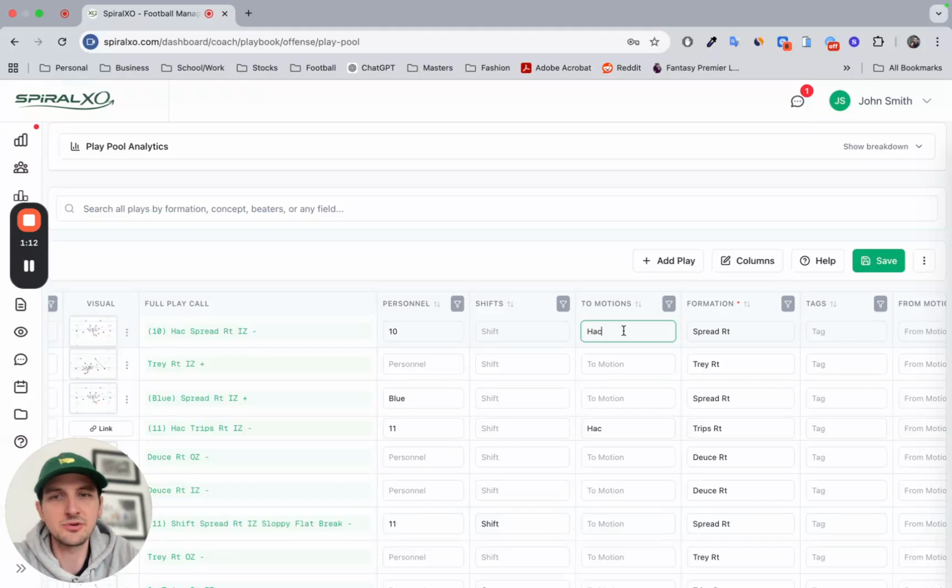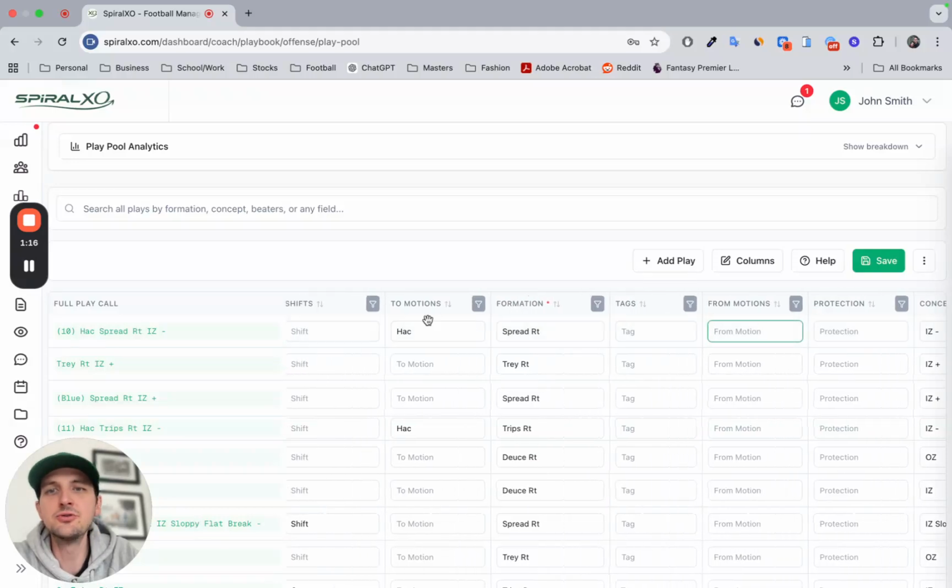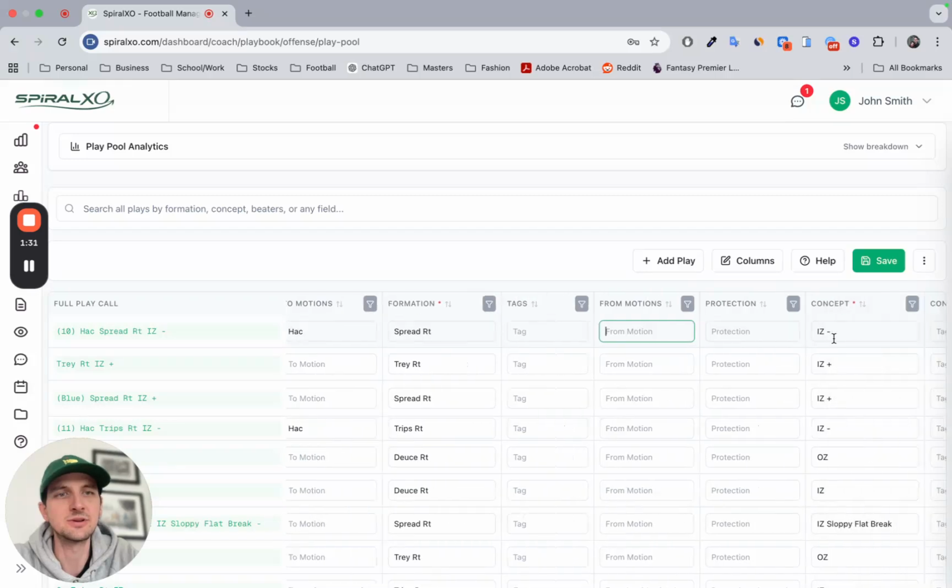So we're using a hack motion to spread right. A to motion is, some coaches like to do motion to a formation. So hack to spread right, where a from motion would be after. So something like jet, for example, may be placed here that would come after the formation. So spread right jet would be how that would be used.